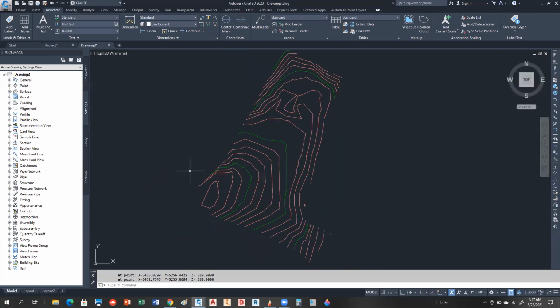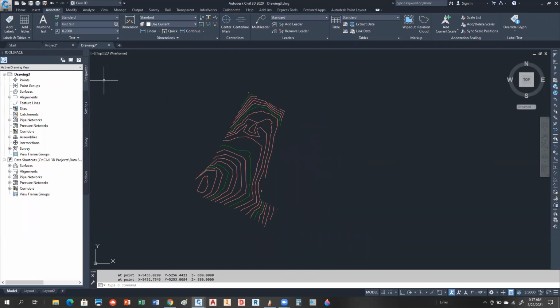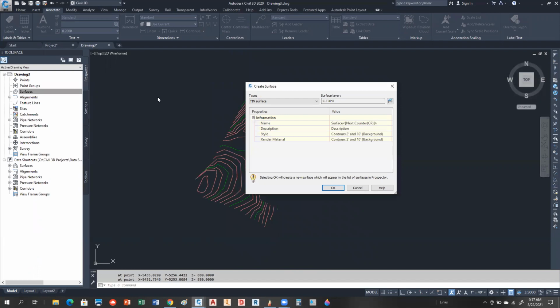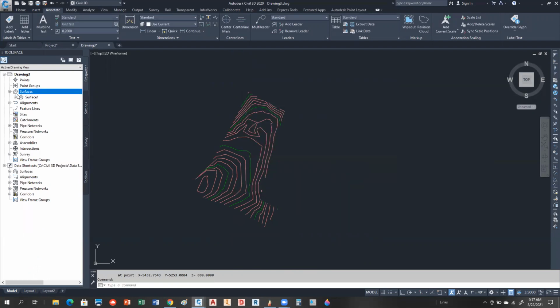So we don't have a surface, but we're going to create one out of this because we can create one from contours. So what we're going to do is go to Prospector, right click on surface, create a surface. You can call this anything you want. I'm not going to worry about it. I'm just going to hit OK, and it'll generate what's called Surface 1.